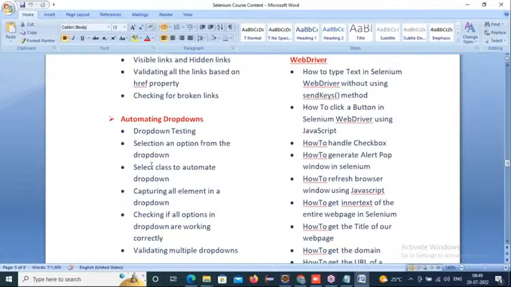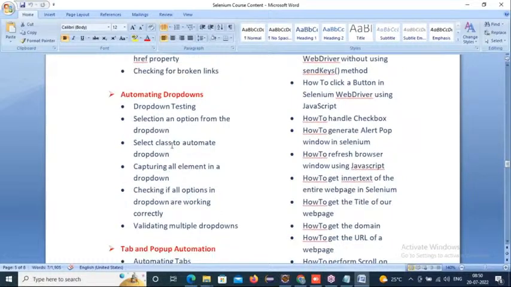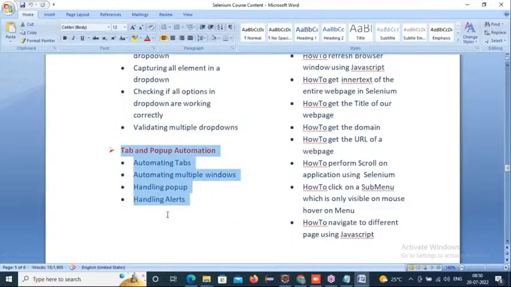And coming to automating drop downs. In drop downs, we select an option, a single option or multiple options. How do we select the options in a drop down? In various approaches: using sendKeys, using the Select class, using JavaScript executors, using Actions classes. How do we select various options in drop downs? You'll see that.